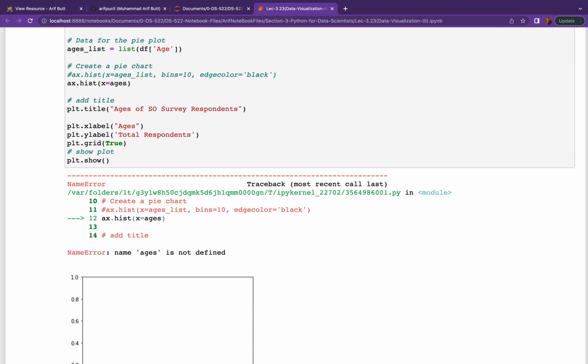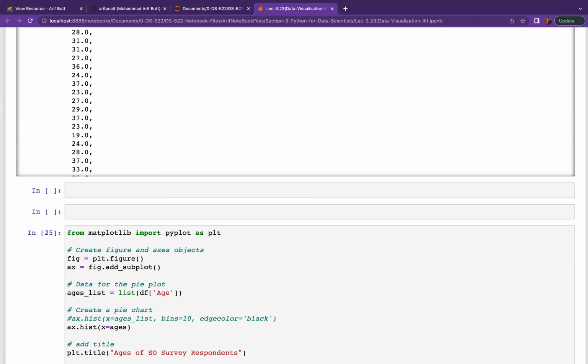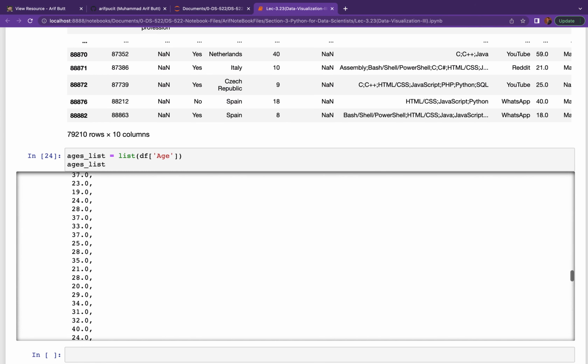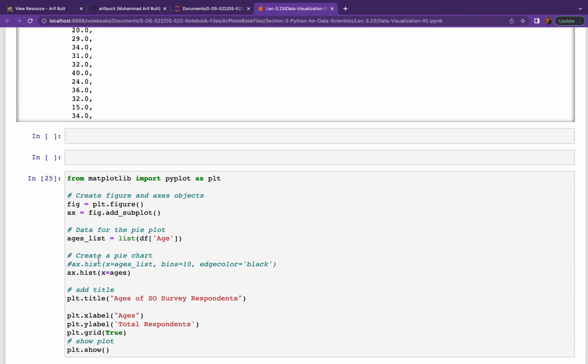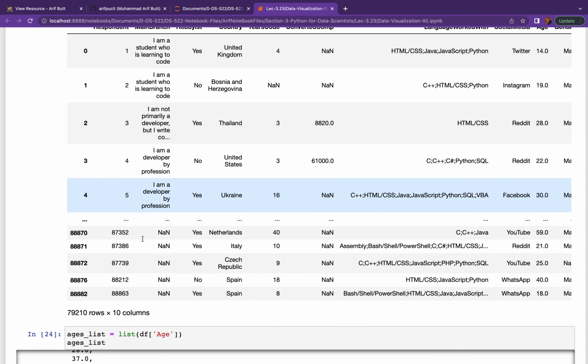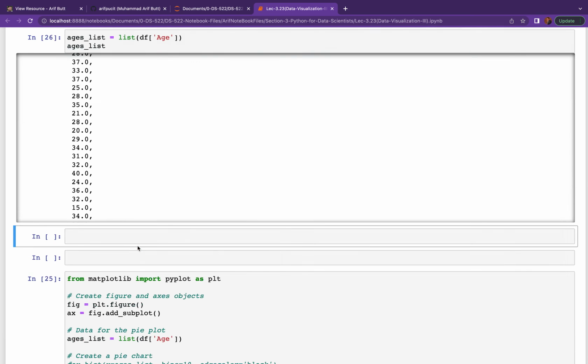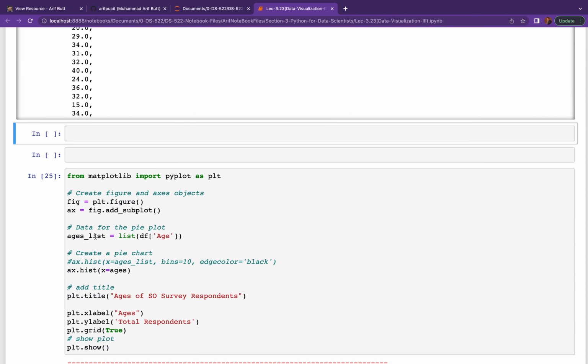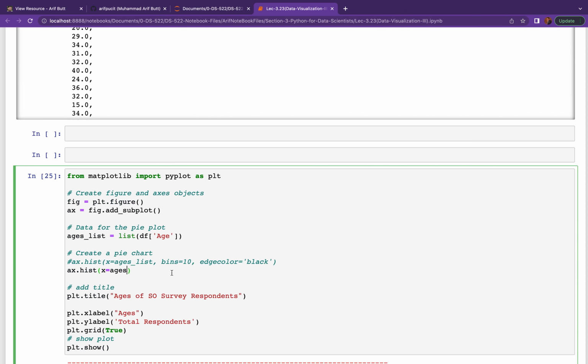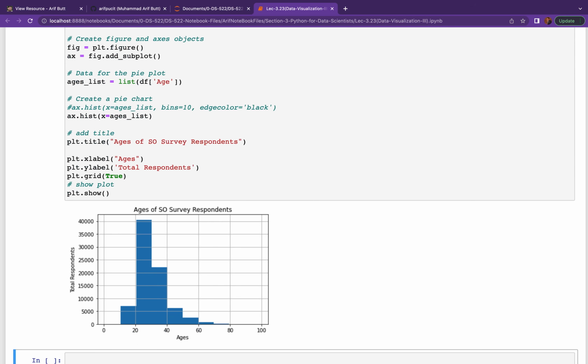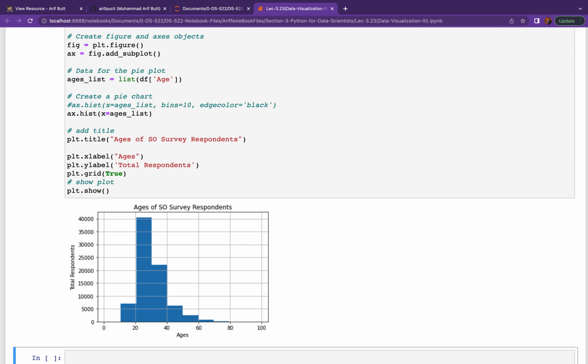Oops. So we have ages is not defined. So ages_list. We have ages_list. So why is it not working? Let me run it again. Ages_list. Okay, so ages_list. Let me run it again. Great. So this is the histogram.